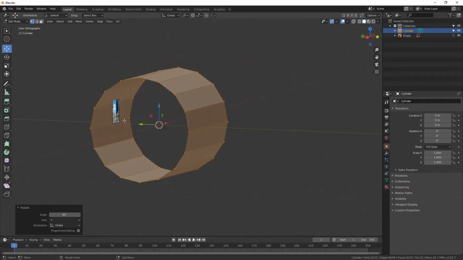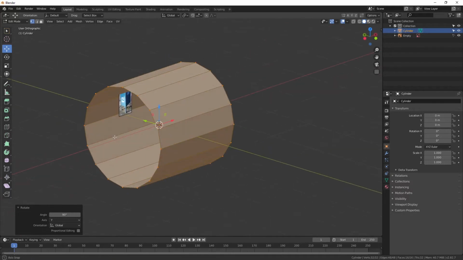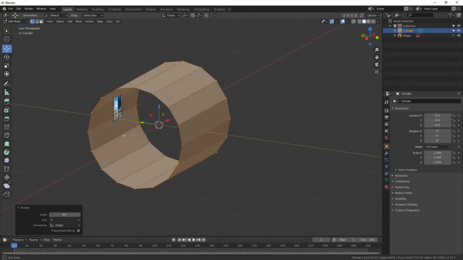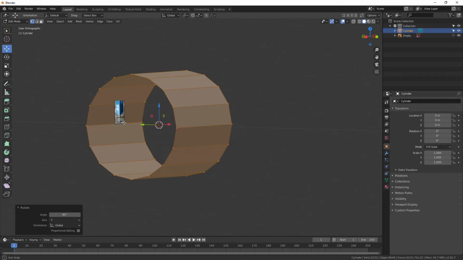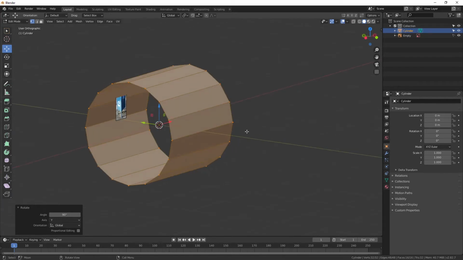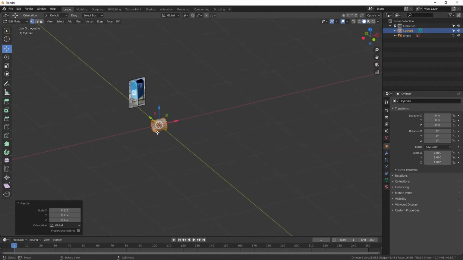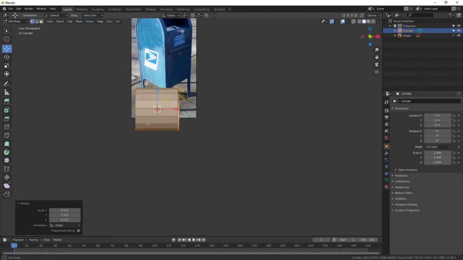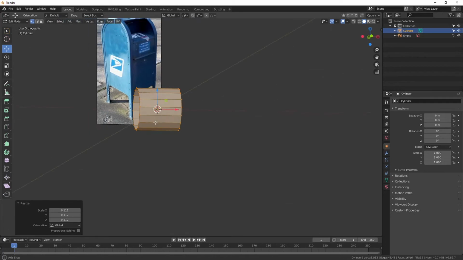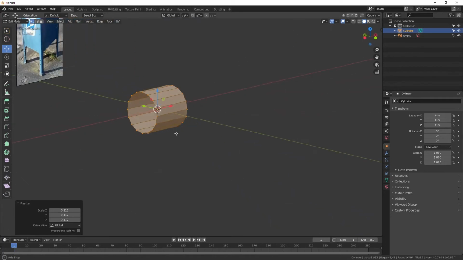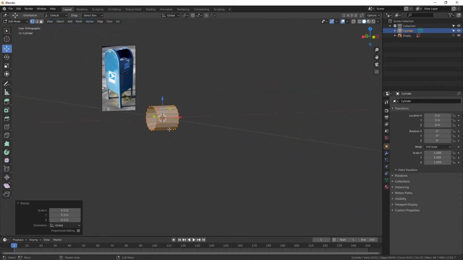Okay, now here's where I can get my size where I want it. With this selected, I'm going to hit S for scale, and then I want to drag in. I'm not going to be too precise. I'm just going to eyeball everything, and we can change it at any time. So that should be good enough right there. And then I want to bring it up.